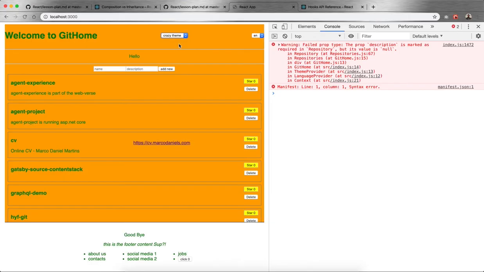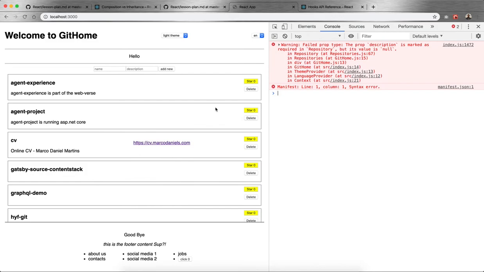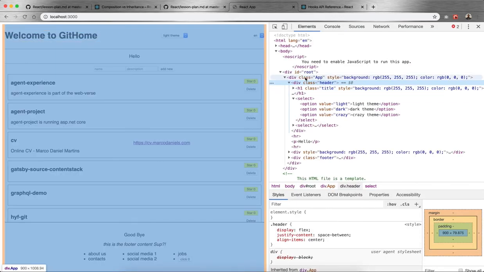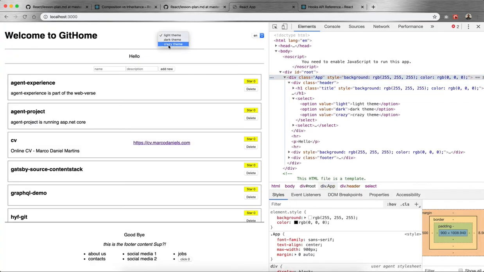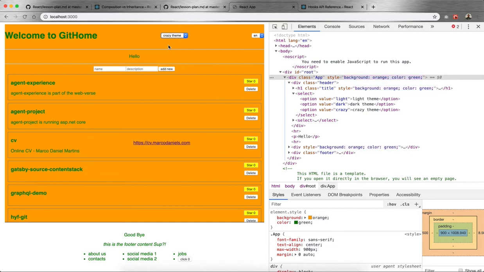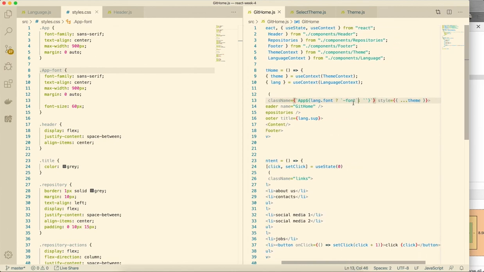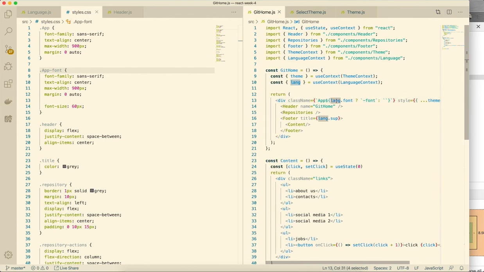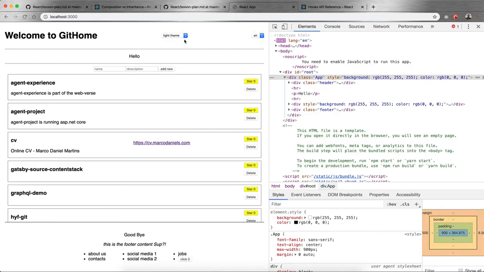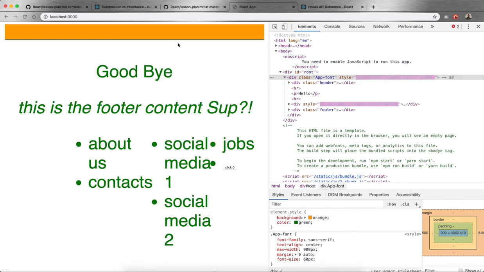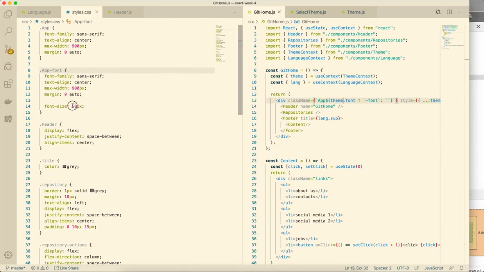So now if we do this, did it change? No, it did not change. Why didn't it change? Okay, this should have changed. Oh, it's not lang, it's theme. That's why.